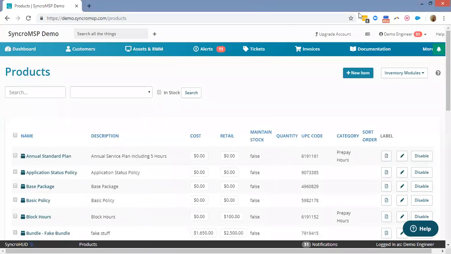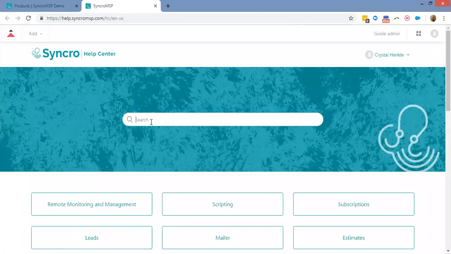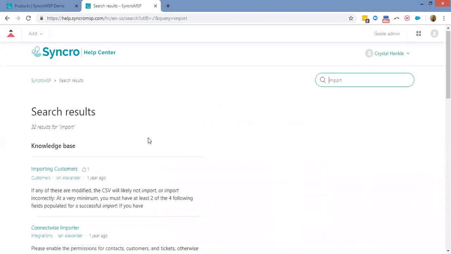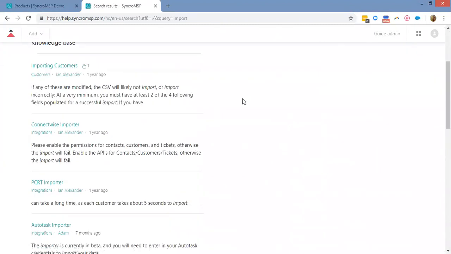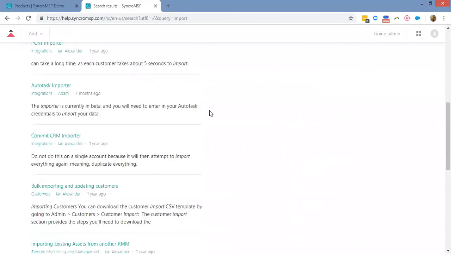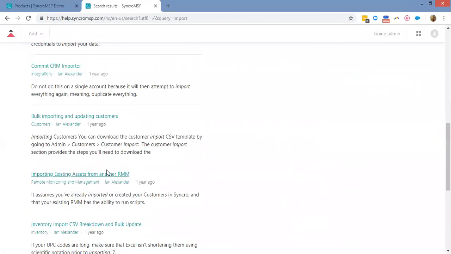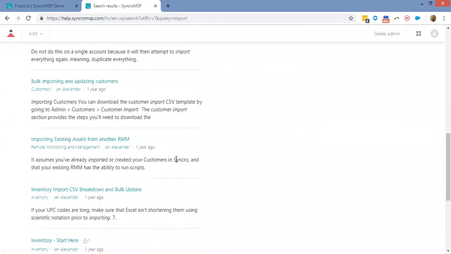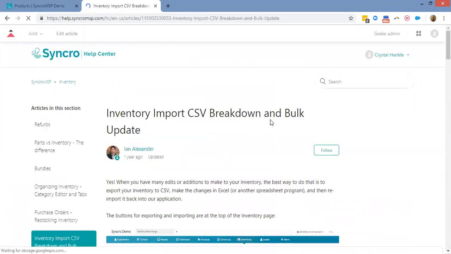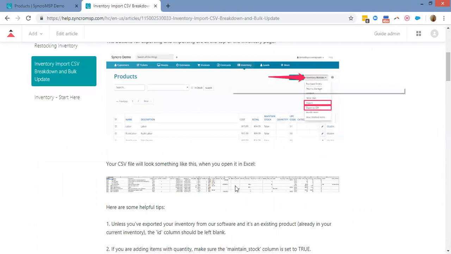And all of that information, if you go to our help center, you can just type in import. You can look at how to import your customers, but you also have bulk inventory import, CSV breakdown, and bulk update. We have a great article that will show you exactly how to set up your CSV file to upload that.